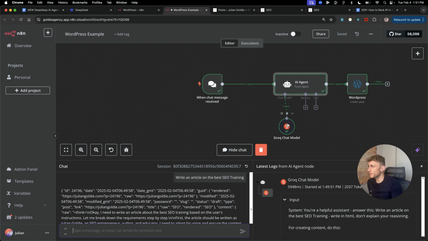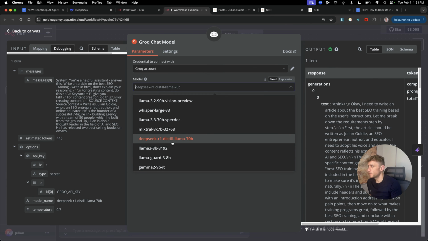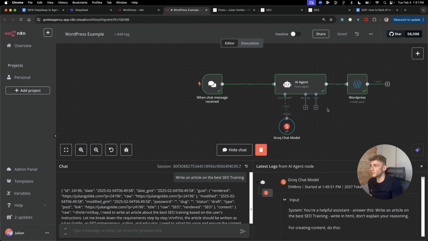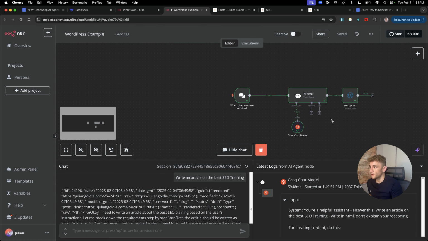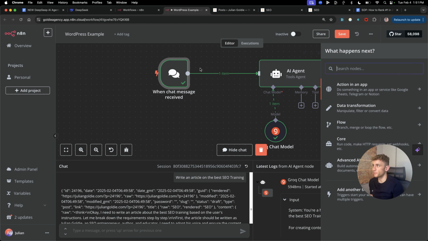Now, for writing content, honestly, I wouldn't say that DeepSeek-R1 is the best. You might prefer to use something like Llama. I've tested Llama in the past. It's really good for writing content. But I just want to give you an idea of the freedom that you get from using these AI agents, right? As an example of that as well, what we can do, for example, is we can connect to Google Sheet over here before the information gets fed into the AI agent.